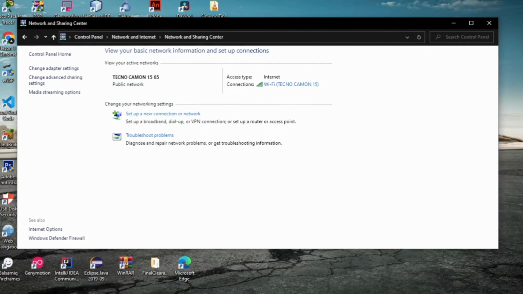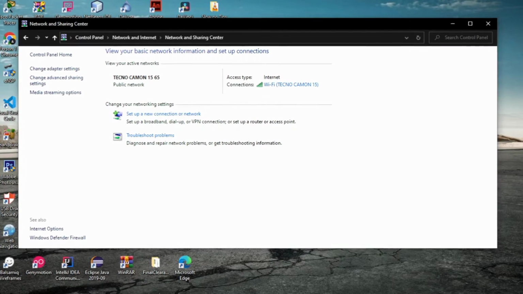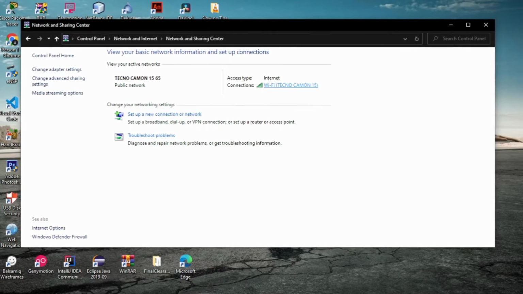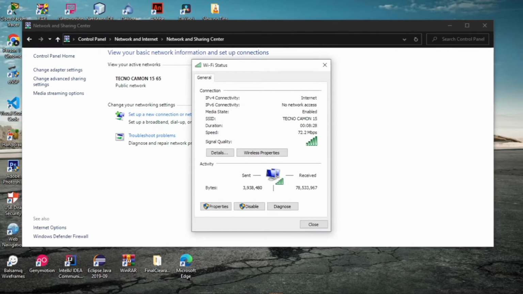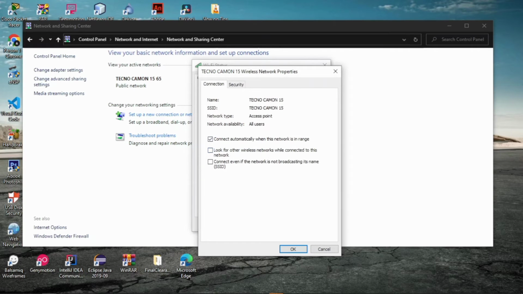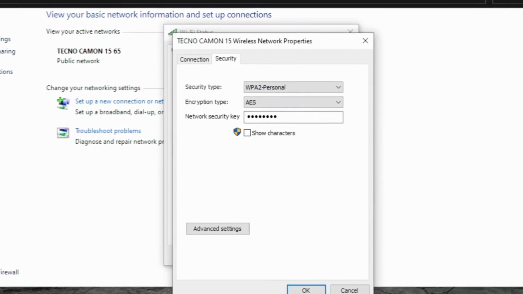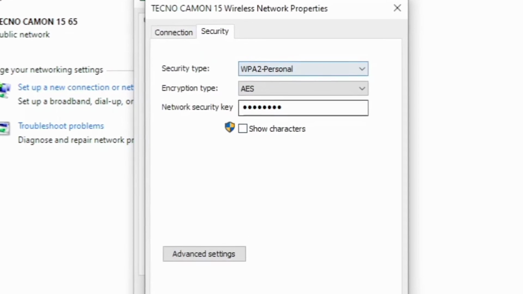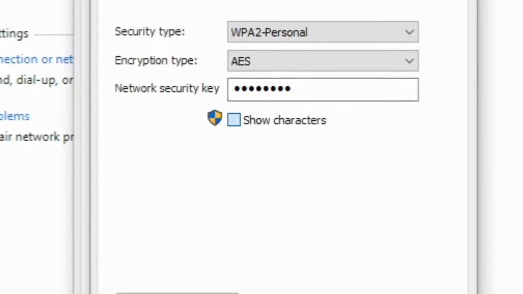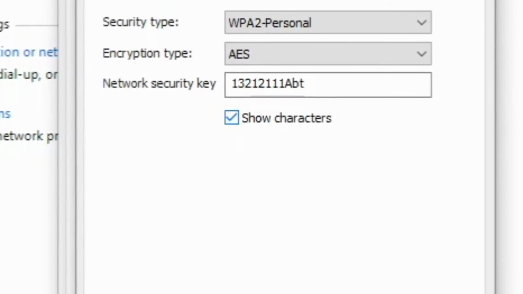Then select the network that you are connected to, in this case the Wi-Fi. Click on it, then select Wireless Properties. Then click on the Security tab of the network. Then to view the network security key, click on Show characters.